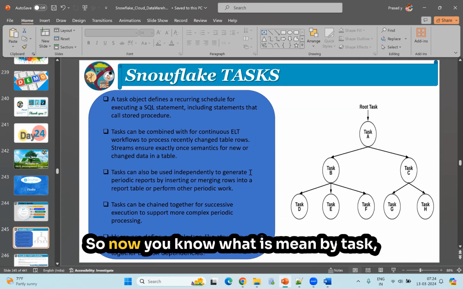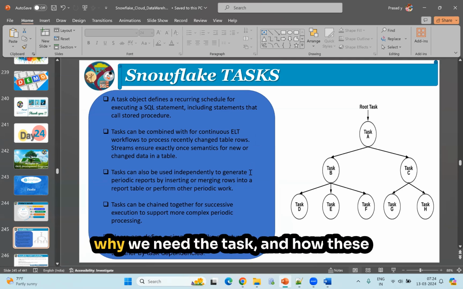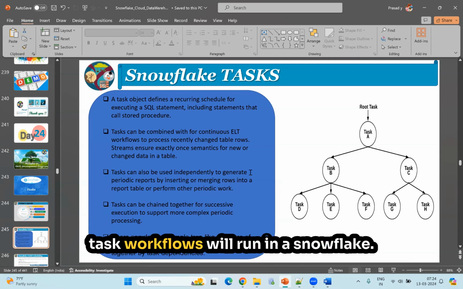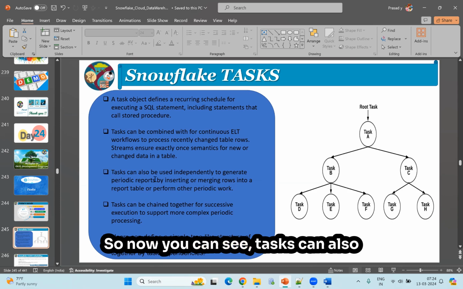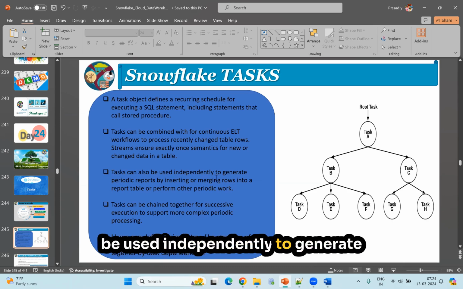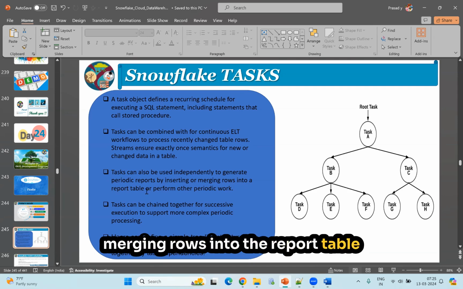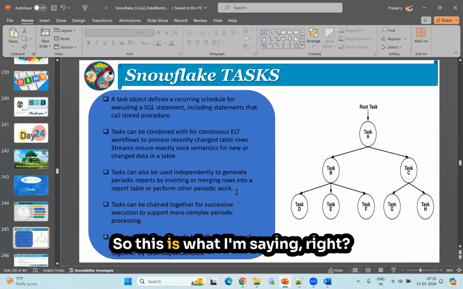Yes. So now you know what is meant by a task, why we need the task, and how these task workflows will run in Snowflake. So now you can see tasks can also be used independently to generate periodic reports by inserting or merging rows into the report table or perform other periodic work. So this is what I'm saying, right?